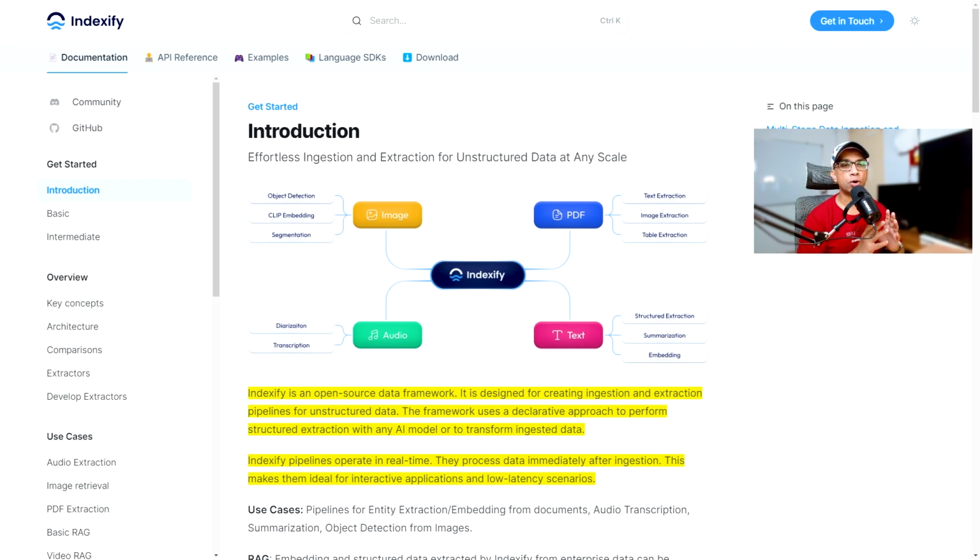Now, one important thing to remember, Indexify is open source. So the entire code is available to you on their GitHub, and you can change it, inspect it, and customize it to your requirements. Now, the extractor is the building block of Indexify. So let's understand what an extractor is.